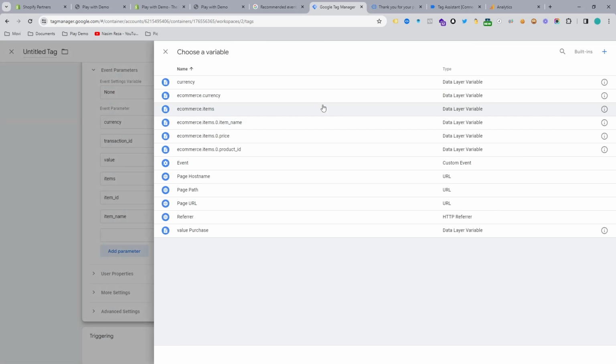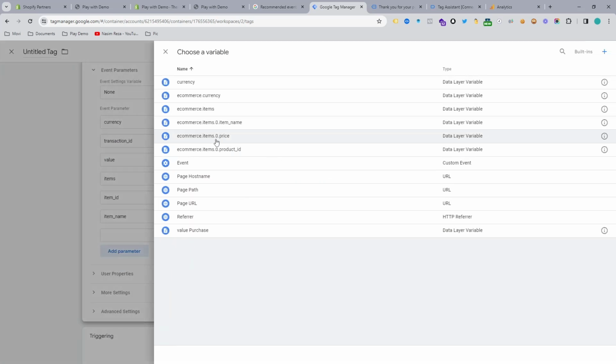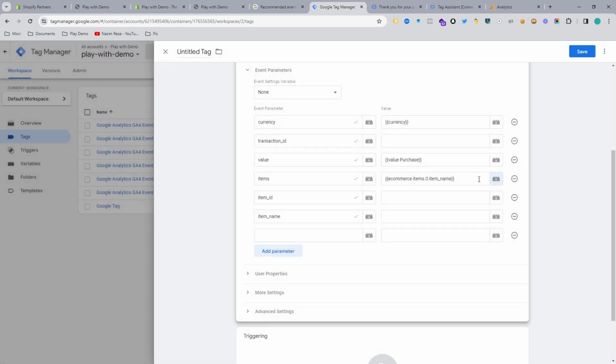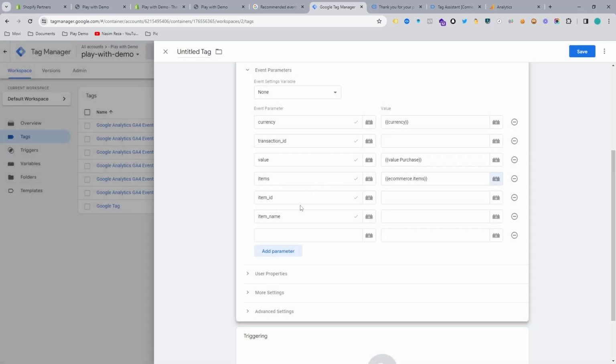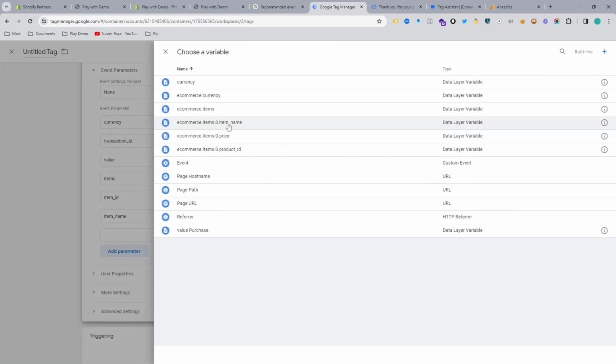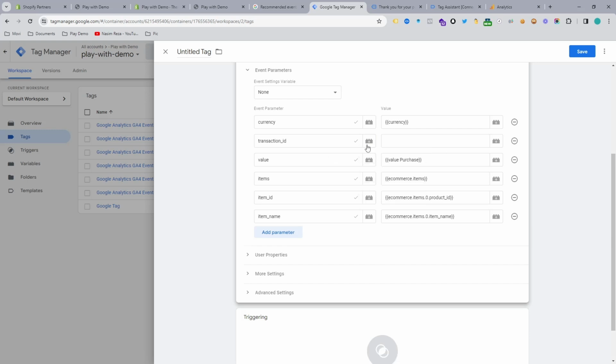And currency is simple, we have already made it based on our previous one. Actually we need to send the item name. Sorry, it's an item array. So item ID is the product ID, and item name is the product name. And you can see transaction ID is new for this event. Okay, now we need to send this transaction ID.